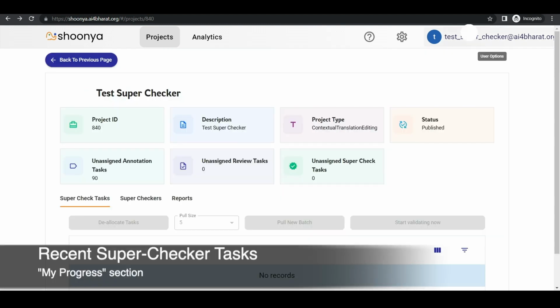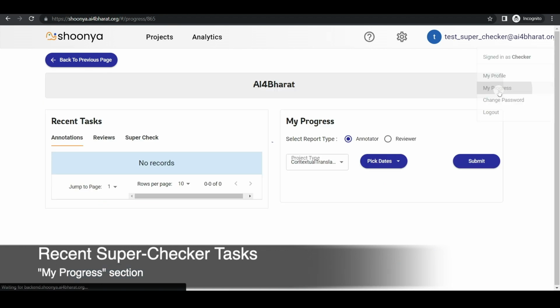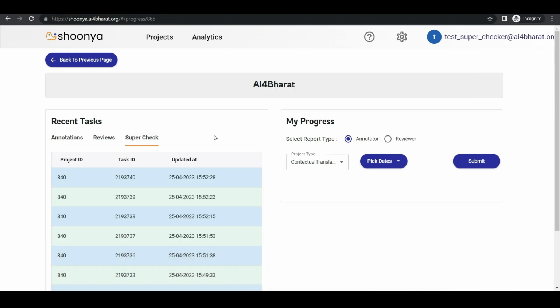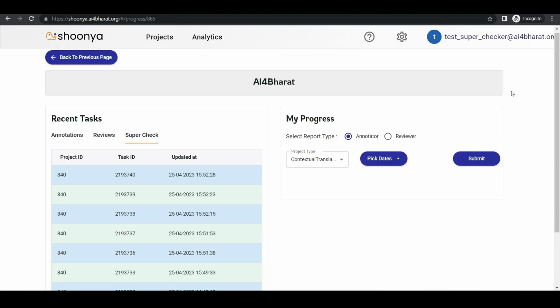A user can also access the super checker status from the recent task tab. This concludes the super checker workflow.